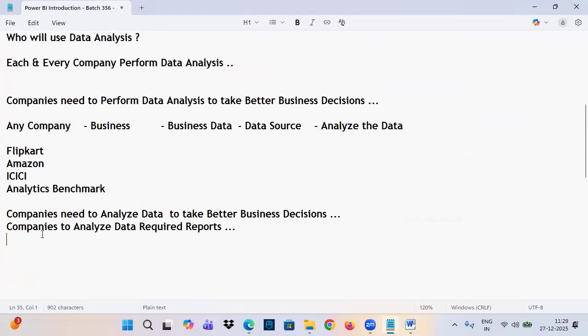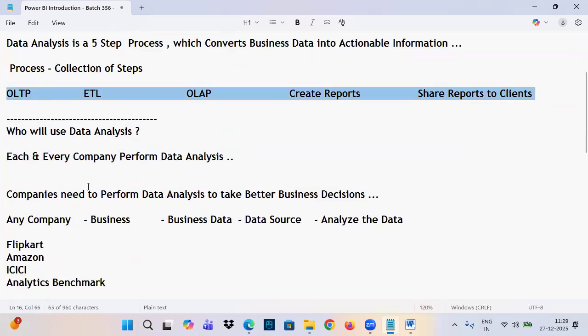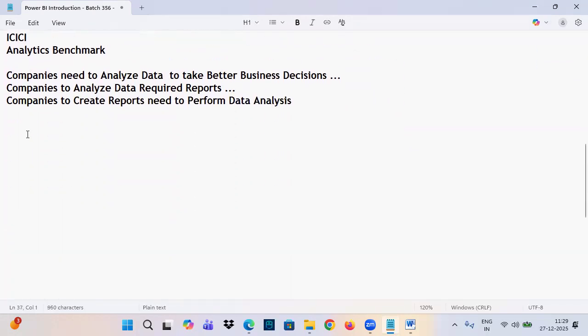Any company which wants to create reports needs to perform data analysis, guys. Any company which needs to create the reports needs to perform these 5 steps.